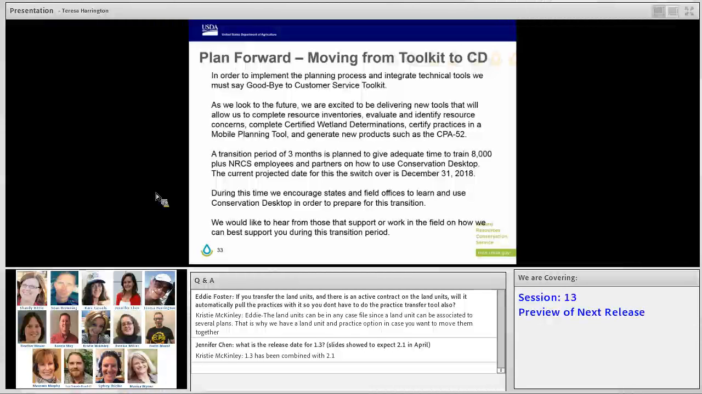We've been asked to have a transition period of 3 months. So when this release comes out, we've been given 3 months to train you all and for you all to turn around and train 8,000 plus people to switch over, and this includes our partners, to use Conservation Desktop. The current projected date for when the switchover will happen is December 31st, and this is the date that's going to be shared at the National Leadership Team meeting next week.